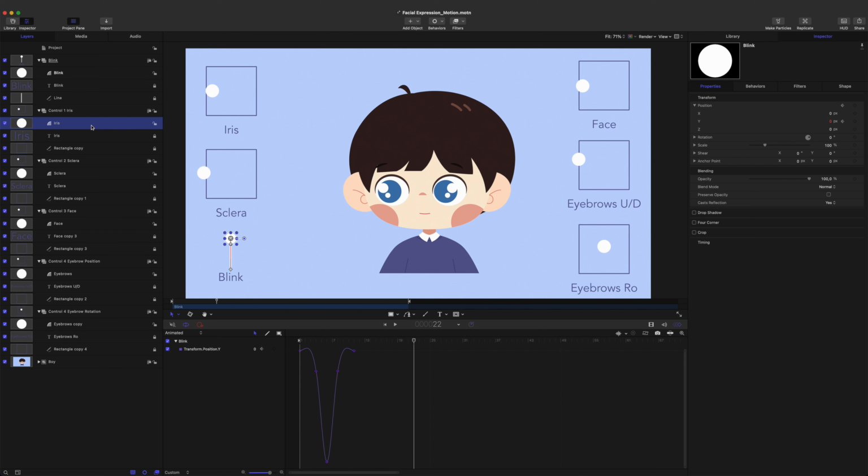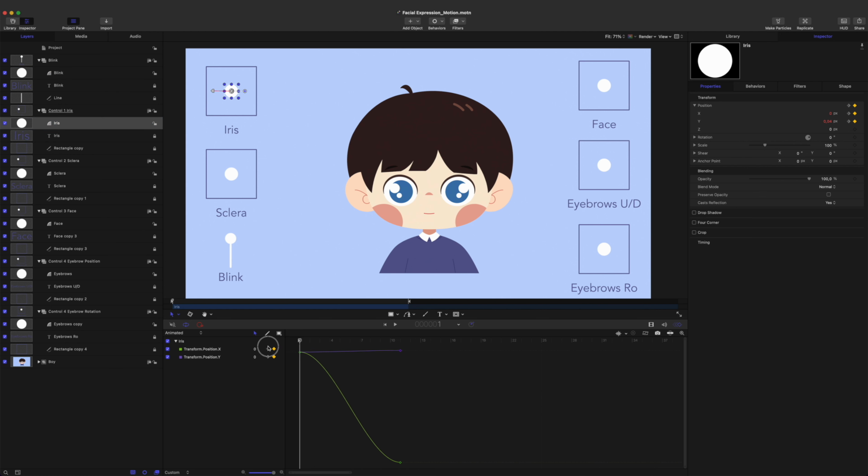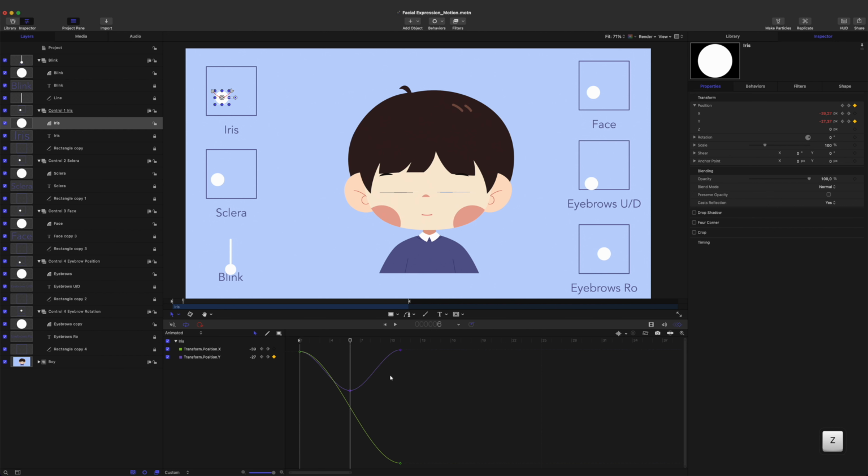The iris will slightly move down, and this movement should happen quickly in the first few frames. It'll finish moving before any other parts of the face. We'll adjust the keyframe's tangent handles to create this motion.